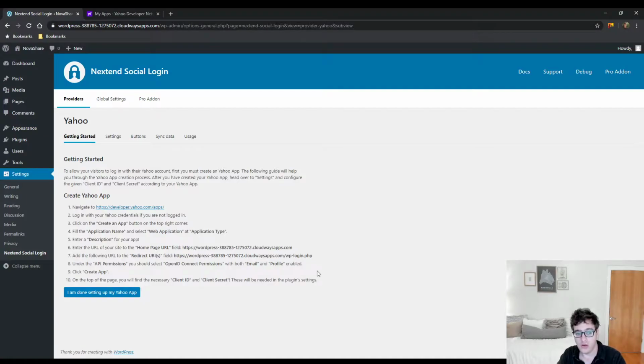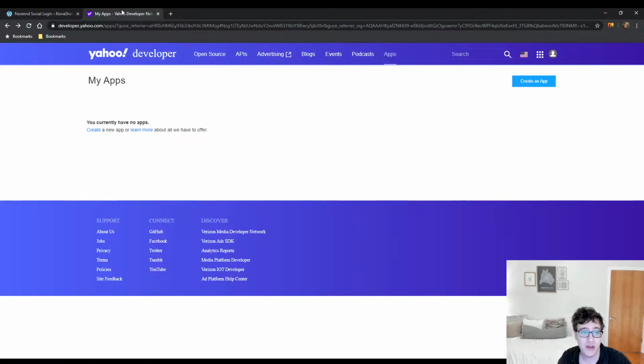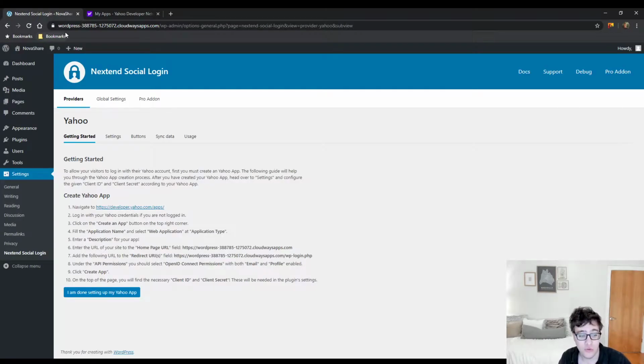In this video I'm going to be showing you how to set up the Yahoo login feature with Nextend Social Login Pro. This will require the Pro add-on because this is locked behind the Pro add-on paywall before you're able to set this application up. So what you're going to need to do is have the Pro plugin installed, navigate to the Yahoo provider, and you're going to need a Yahoo account. If you do not have one yet, I recommend making that now before going through the rest.